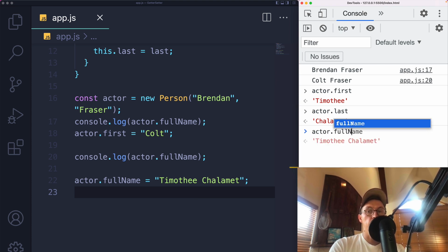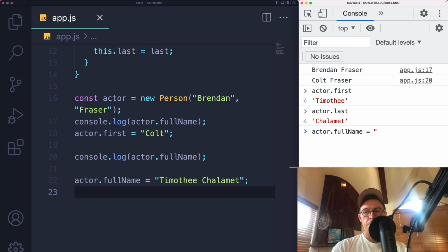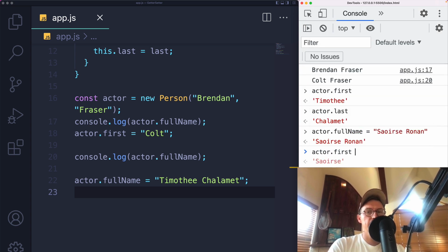dot full name is now actually equal to, I don't know, how about, I have no idea how you say her name, Saoirse Ronan, great actress in lots of good movies, but another one that I'm not sure if I'm spelling correctly or even saying correctly, but it works. If we look at actor.first now, it's set to Saoirse, and I am butchering that, and actor.last is Ronan.